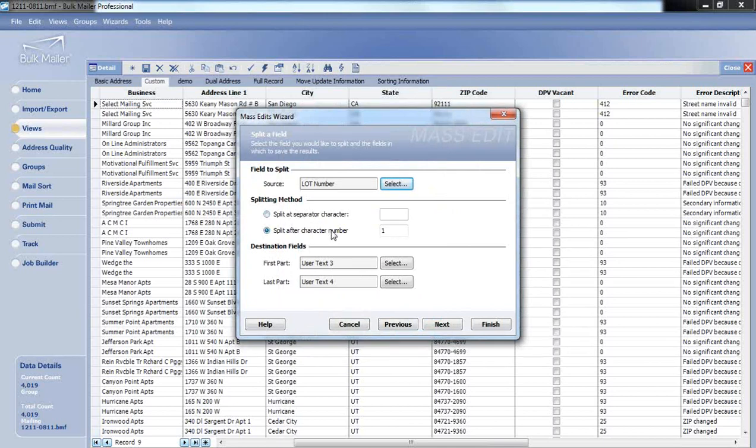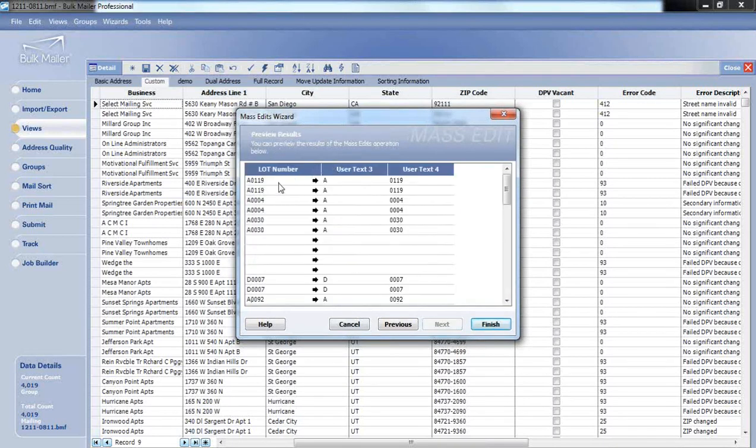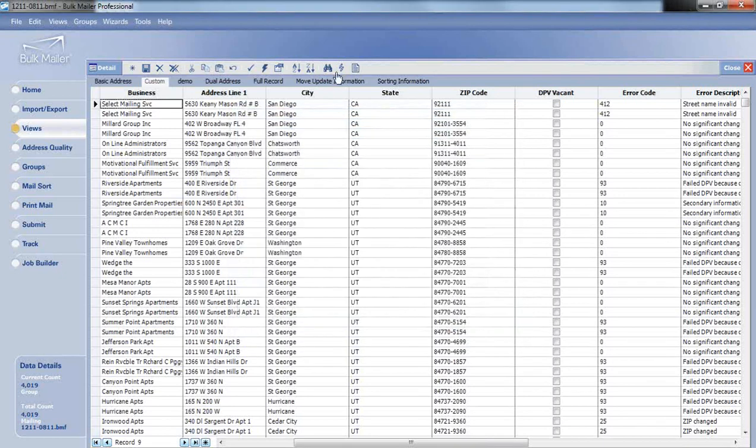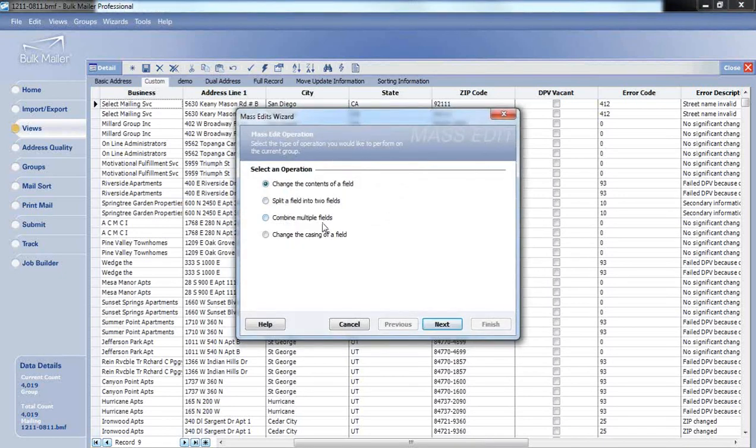We have the number of characters you can split it with, and then which field it goes to. Click Next, and you'll see that with this one, it's going to split at 1, so I'm breaking up my carrier route by the ascending or descending order, and then the route number. I'm just going to cancel that, and then show a couple other things.